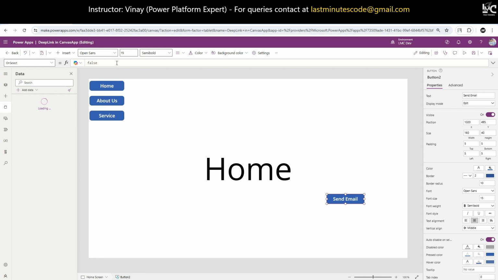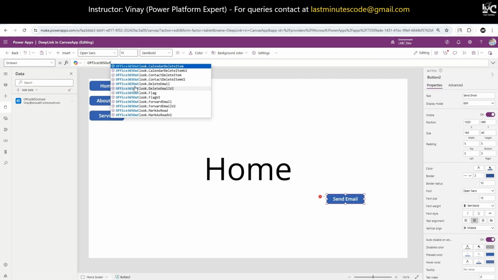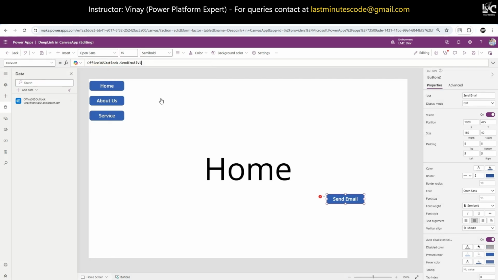Just connect to it, and on select of this button, I'll write Office 365 Outlook. There is something known as Send email V2. Just use this one. The first thing it is asking is whom do you want to send the mail to? So I'll send email to myself. I'll use the User function dot email. Subject, I'll say testing deep link. So this is my subject, and the third thing you will see now is what should be the body. So I'll say hi.